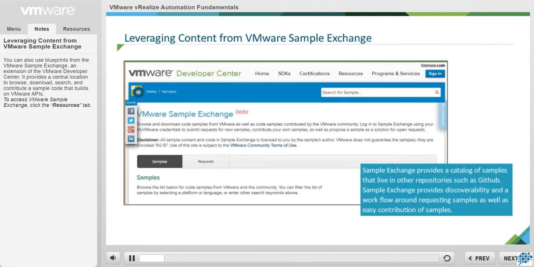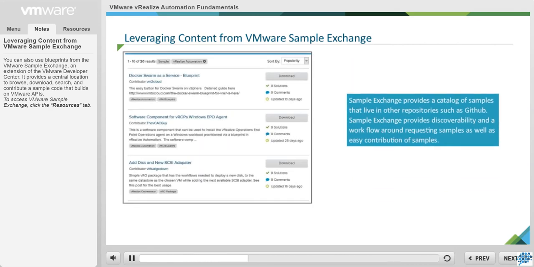You can also use blueprints from the VMware Sample Exchange, an extension of the VMware Developer Center. It provides a central location to browse, download, search, and contribute sample code that builds on VMware APIs. To access VMware Sample Exchange, click the Resources tab.